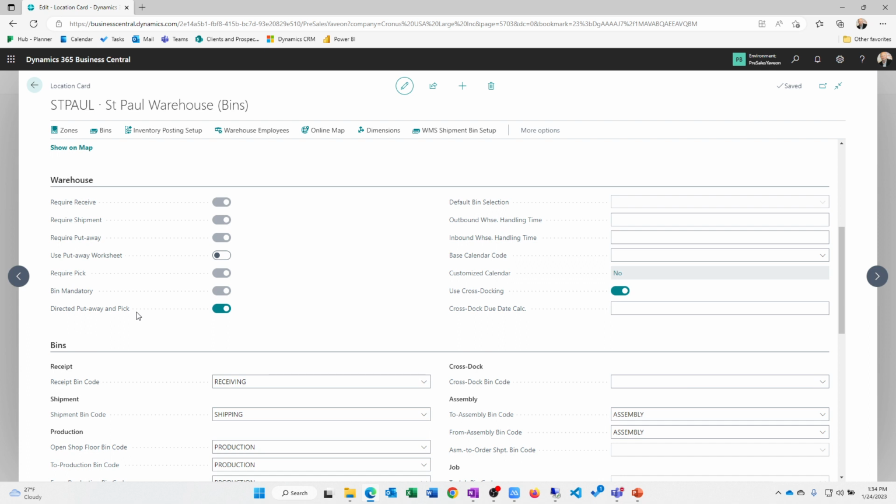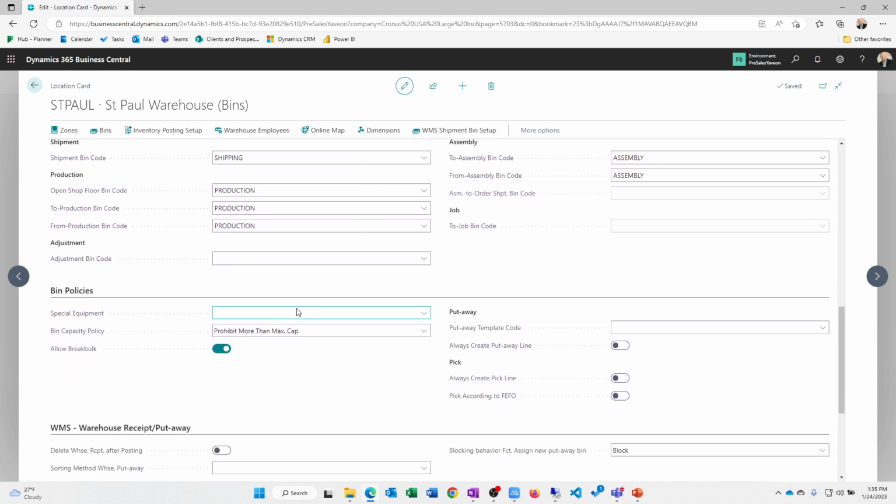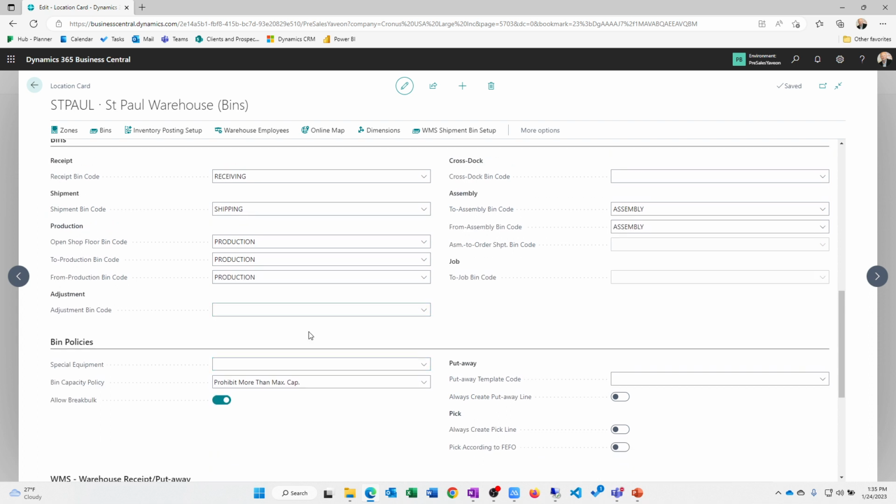We have some other configurations around the location itself, dealing with warehouse lead times, calendar times, that sort of thing. We do support cross-docking, although specifically we're not going to talk about that today. If we do have bins set up, then we have some default bin locations that can be configured within the system for receiving, shipping, production, etc. And then for the directed processes, we have some bin policies that can be set up.